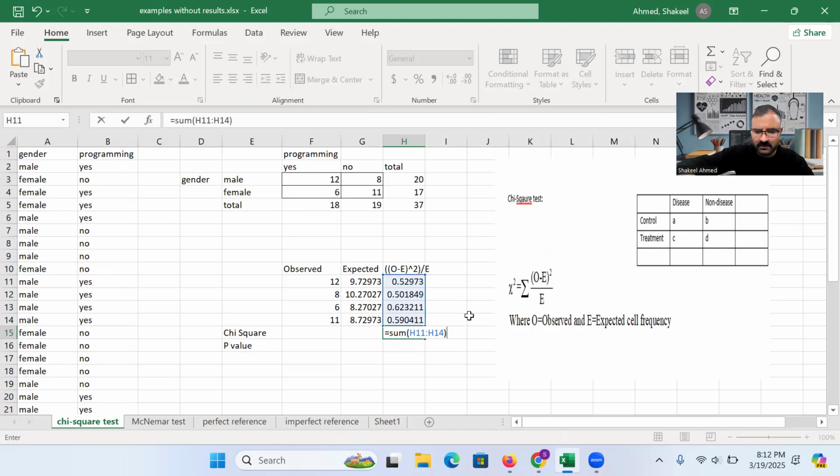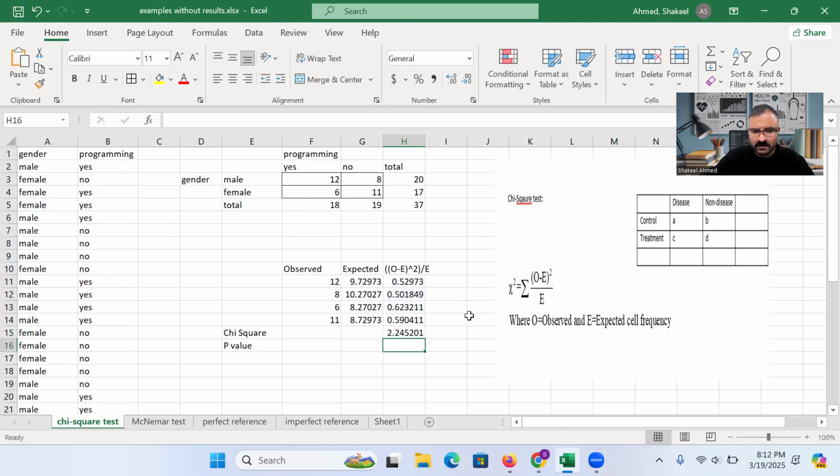This is the number of cells. Here we have 4 cells. And what is the degree of freedom? Degree of freedom is number of rows minus 1 multiplied by number of columns minus 1. You can write the degree of freedom here: 2 minus 1 into 2 minus 1, that is 1. So we can find the p-value.